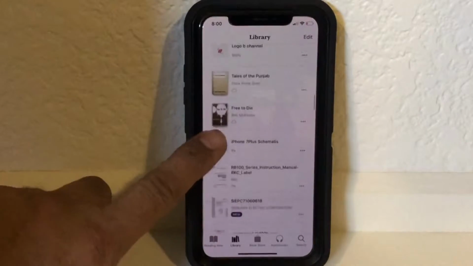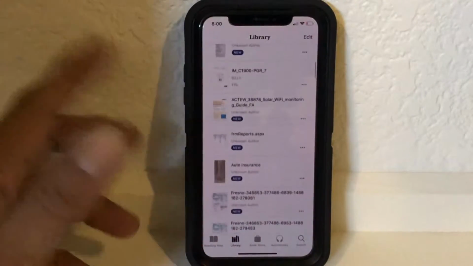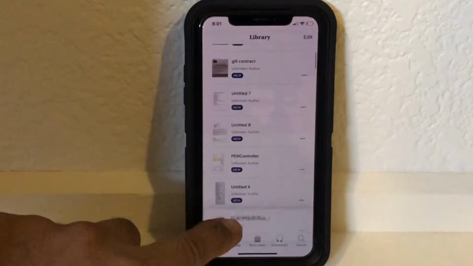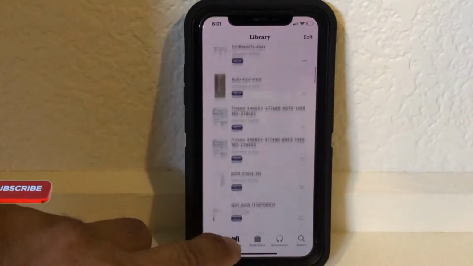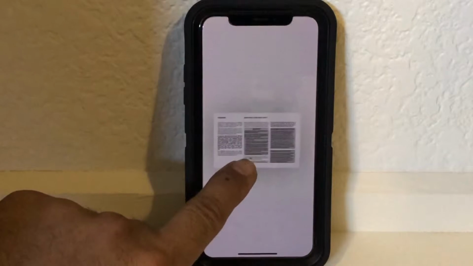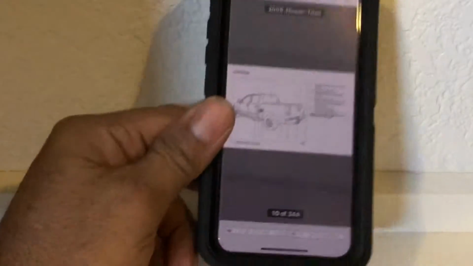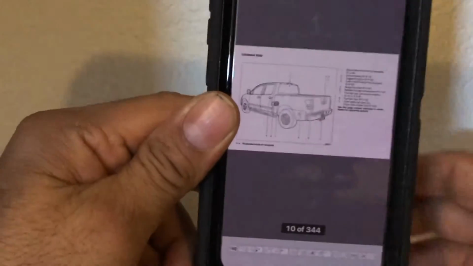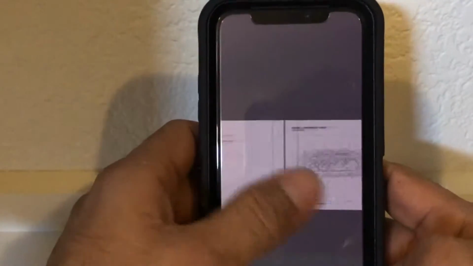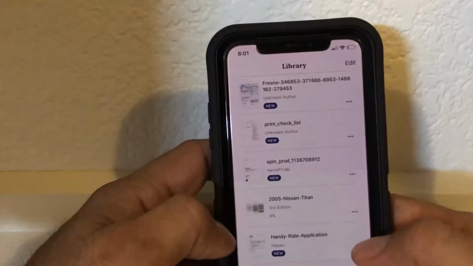So let's see. First we're going to open one of them. Some of them are a couple of pages, but some have 400-500 pages. All are books. There's a lot of things. My receipts, I pay bills with my phone, I save all the receipts. Even you can see there's a 2005 Nissan Titan. That's the schematic for the Nissan Titan. If I bring it a little bit closer, it says 10 of 344. Basically this book has 344 pages, and you get all of it on your iPhone in iBooks.